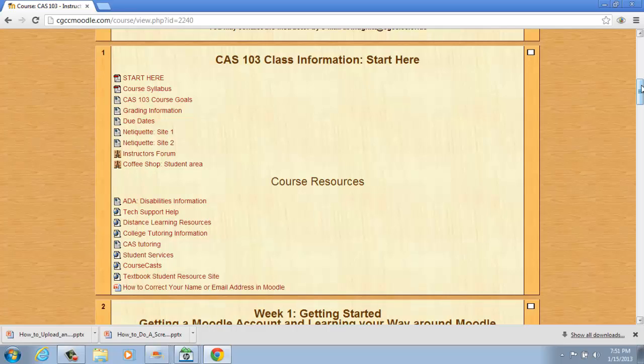And then you come into the area just below it. The Start Here area is where you're going to go and spend some time getting to know this class the first week. Start Here means start here. Read that first. Always read your course syllabuses carefully. They're sort of like your manual to success. Course goals are included there, grading information. Due dates basically say it'll be posted in Moodle. Netiquette. There are 2 sites provided.